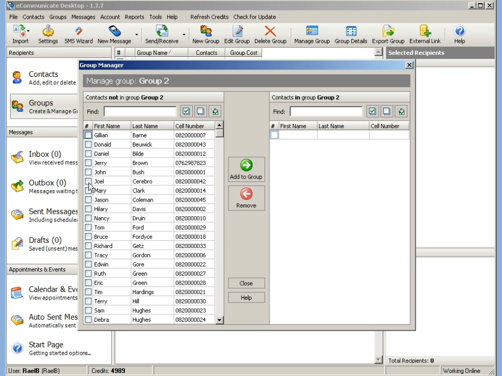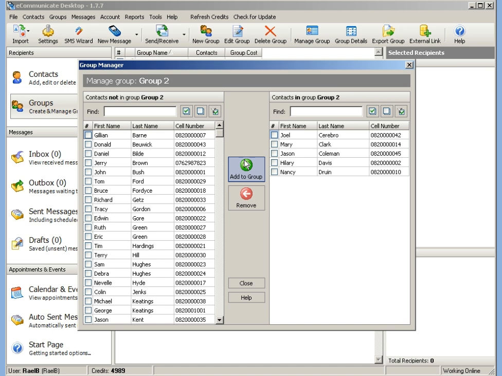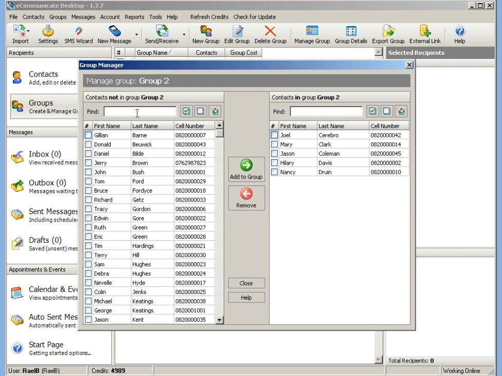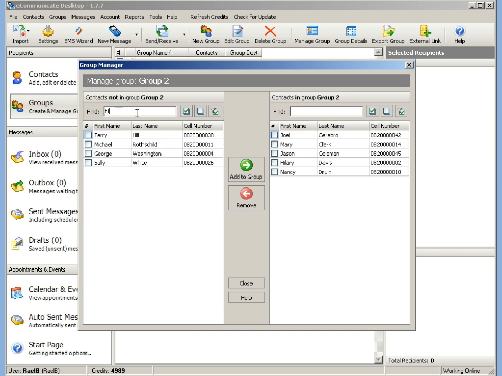So now we're going to select a number of contacts that we want to move into this group. We select them and then we click on add to group. Then they're no longer in this list and they are in the right list. If we want to find a specific name, we can just type in this edit box, and that will make it easier for us to select the names that we want to add.